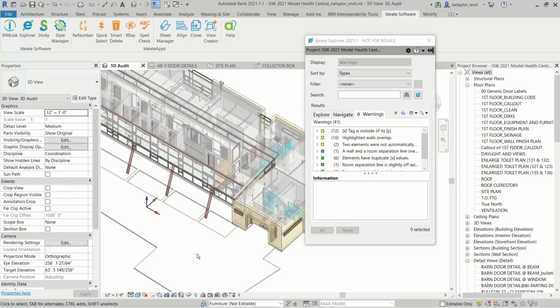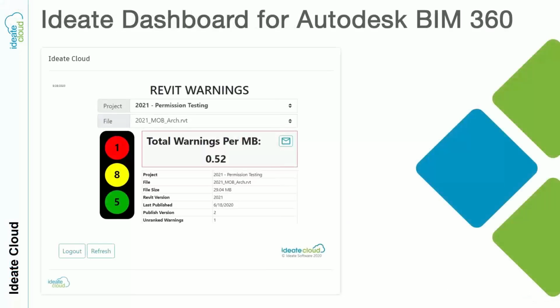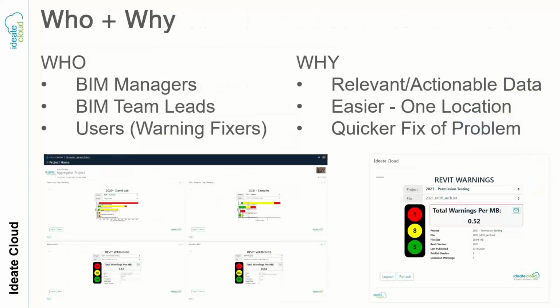And so warnings, like I said, are so critical to your model health. And speaking of that, we've introduced Ideate Dashboard for Autodesk BIM 360. This dashboard allows you to review model information that has been published up to BIM 360. So it has to be published data. And this allows you to review information at an aggregate level or at a model level, right? So it's for BIM managers, it's for BIM team leads that want to review whether these models are getting out of hand. And then you can use Ideate Explorer to actually fix those warnings.